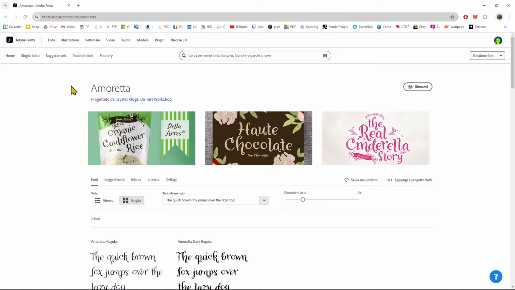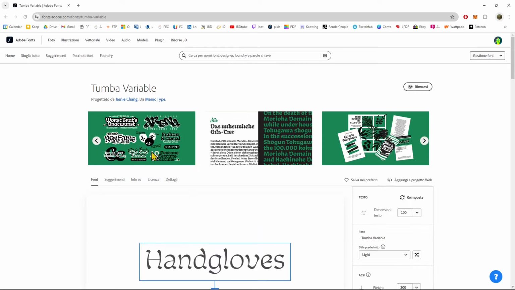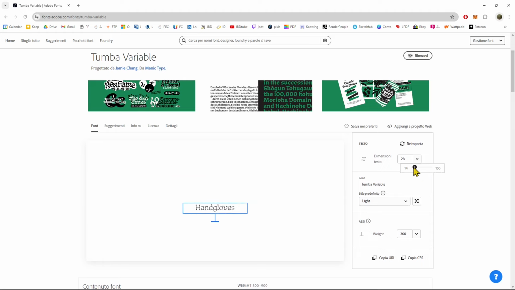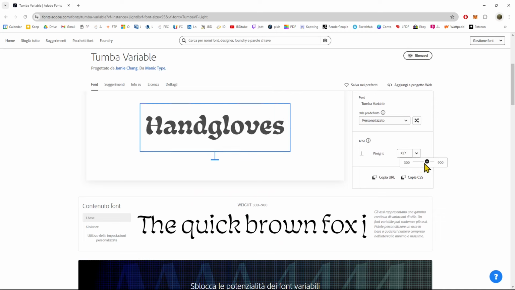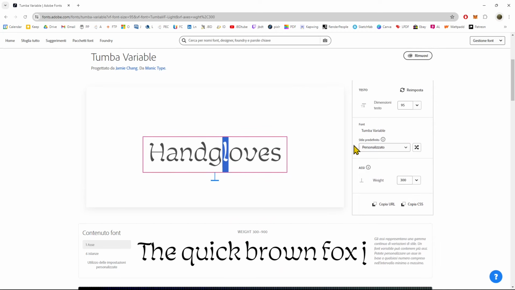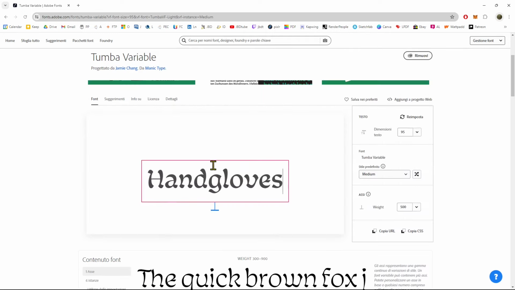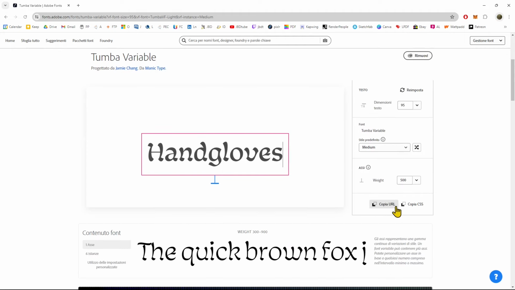Now, one thing we can also do here, let me show you. If I go back, for example, with this one, you can sometimes do a little bit of editing directly here. Change the size and change the weight, do some tests on the text before you actually download it and use it. And you can also add it here to a web project where you can copy the URL or the CSS if you're doing, again, web design projects.